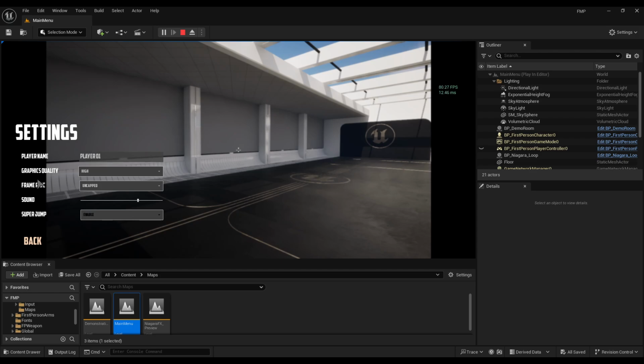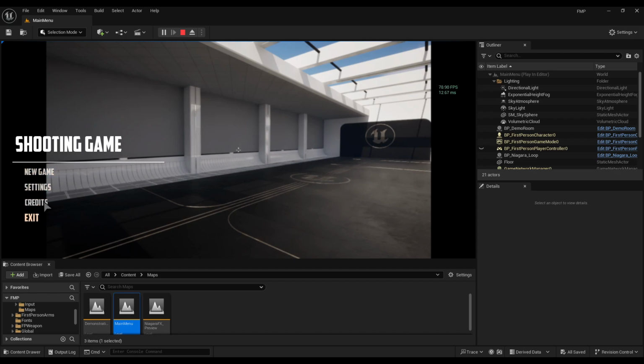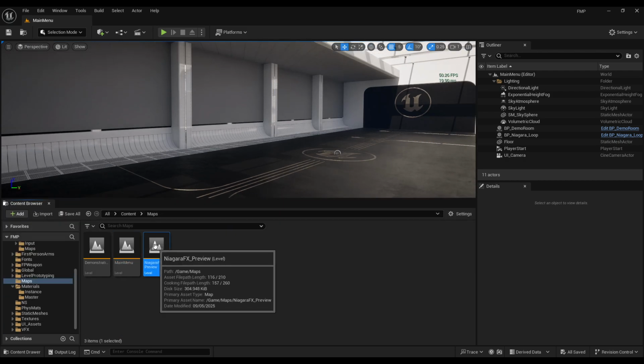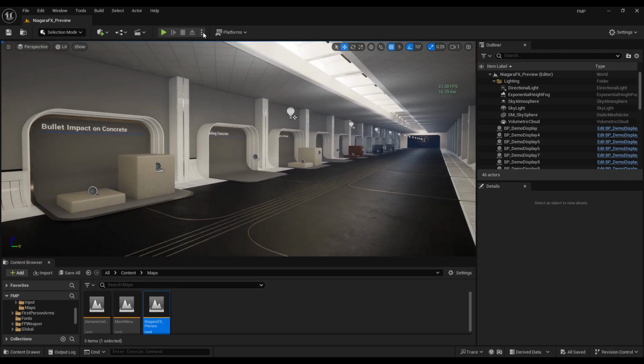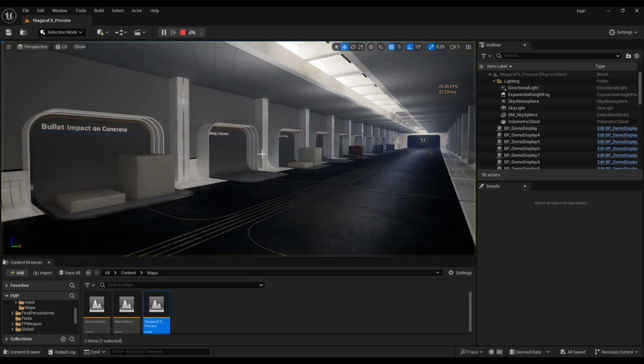Some parts of this main menu are working, some aren't, because this is part of my stretch goal. I managed to finish some of the things for this main menu. And the third one is Niagara FX preview, which is nothing but just the display of all the Niagara particle effects I made for this project.